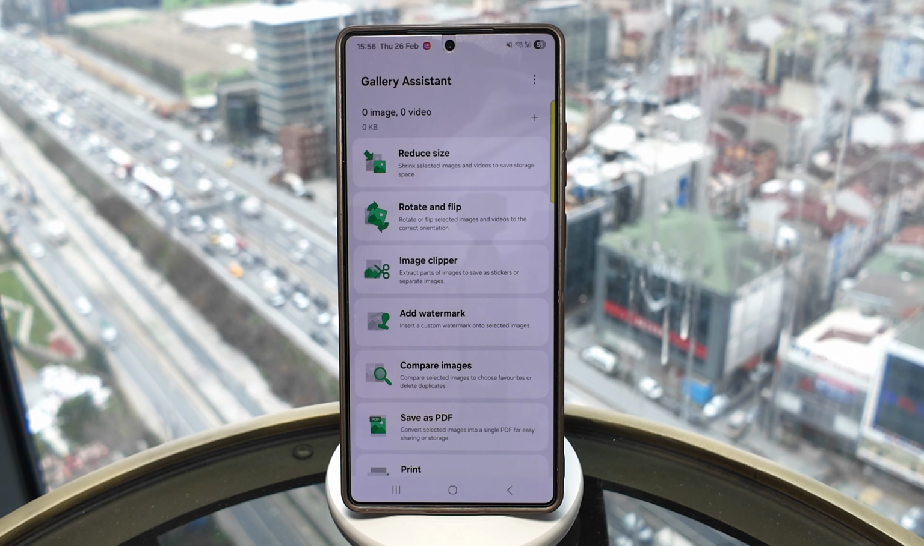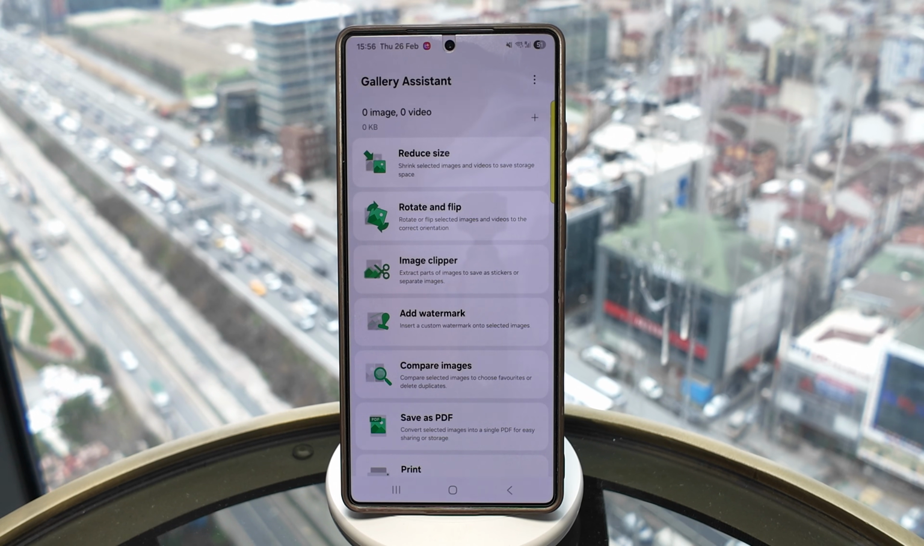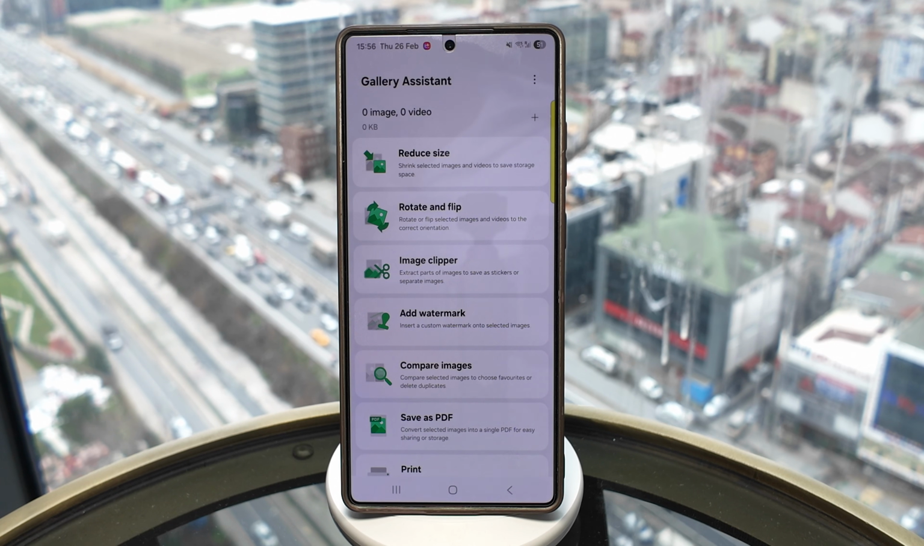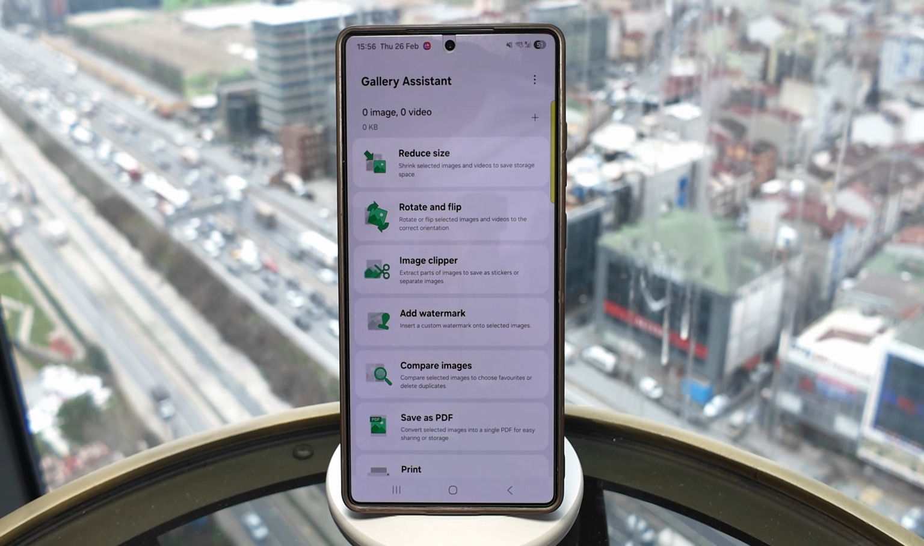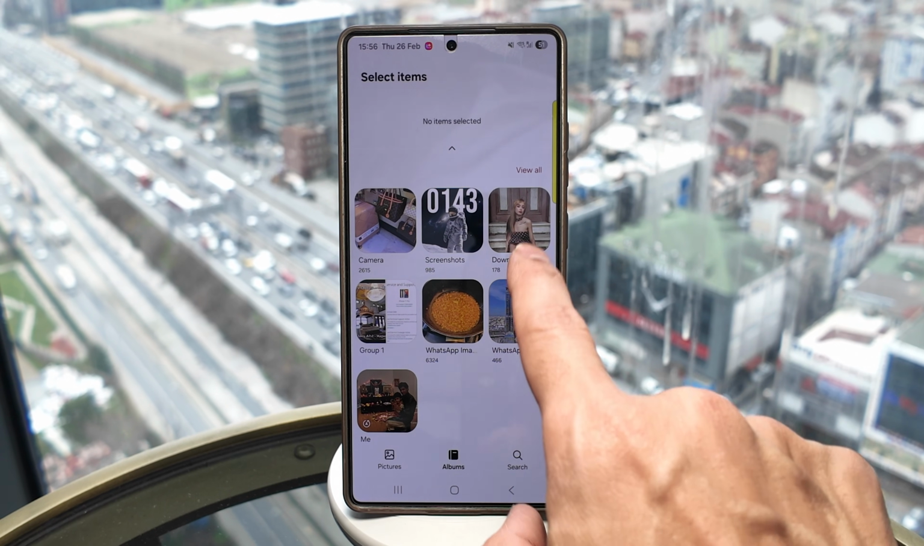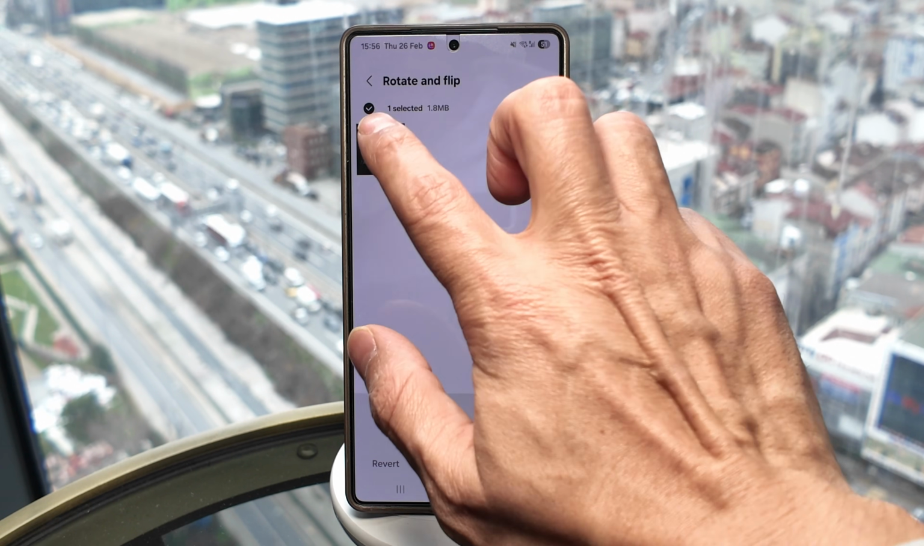Here, Gallery Assistant's alignment tool detects geometric lines, buildings, horizon level, and it allows you to fix everything with precise control. So here you can use rotate and flip. Go ahead and choose your photos. For example, this photo here, I'll tap on it.